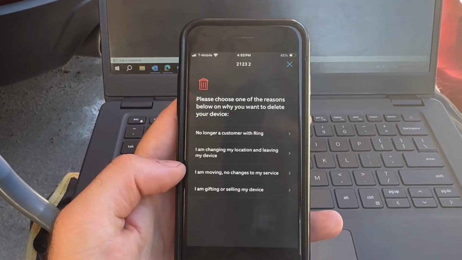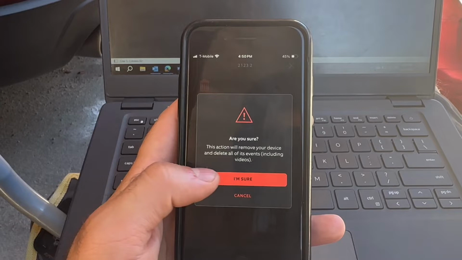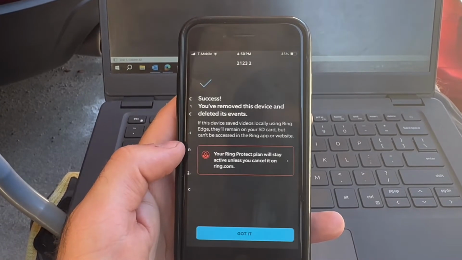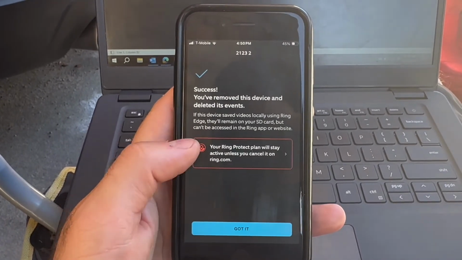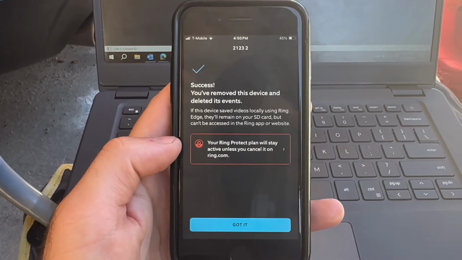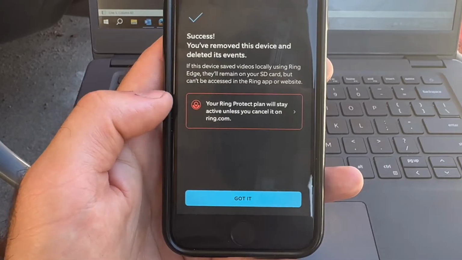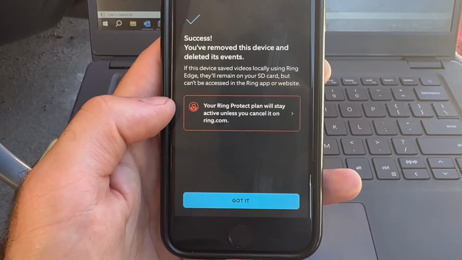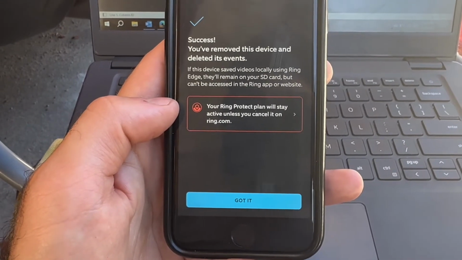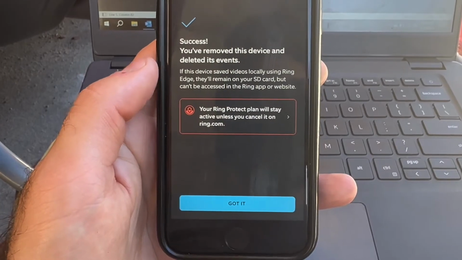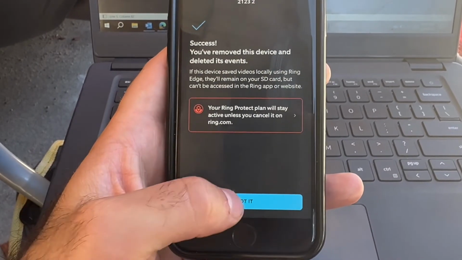I'm going to click continue and I'm saying I sold the device, I'm sure. And now the device is gone. It does not impact your Ring account that you pay for. In our case, we have a Ring Protect account. We don't want to cancel that account because we have other cameras and other properties. So this is just indicating that you've only removed and deleted that camera. So I'm going to click got it.